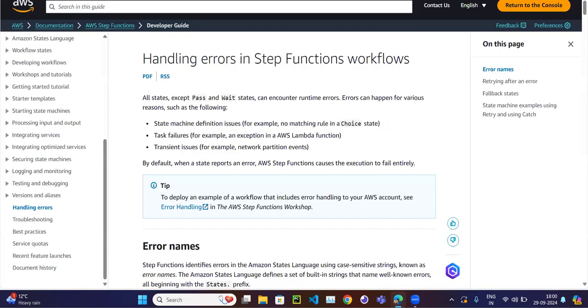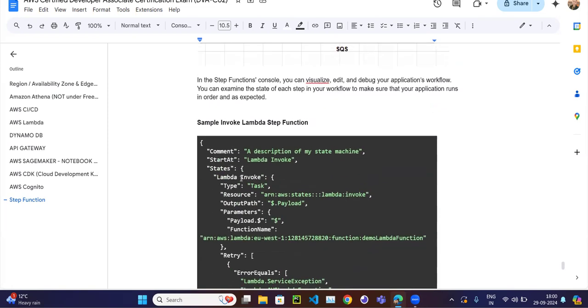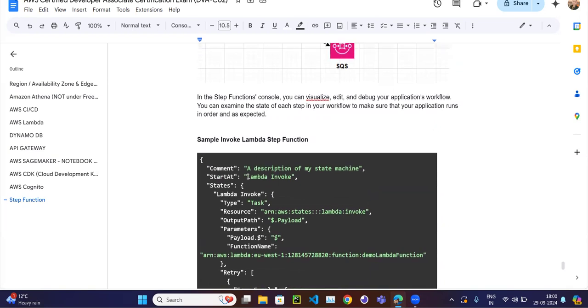As an example, in the last video, we invoked the Lambda, right? So what if the Lambda fails? Do you want to retry it? Do you want to just ignore it? What are you going to do?